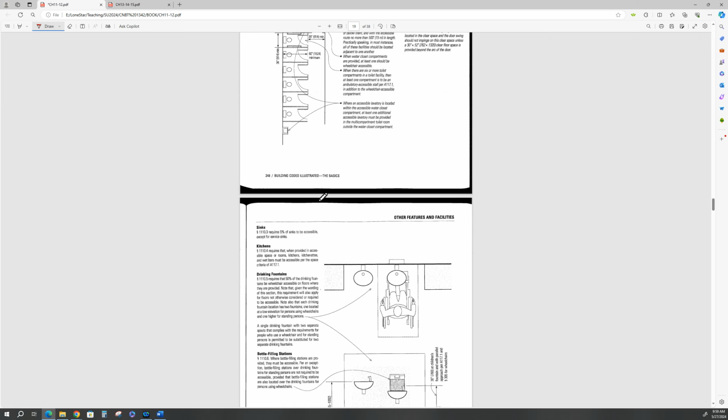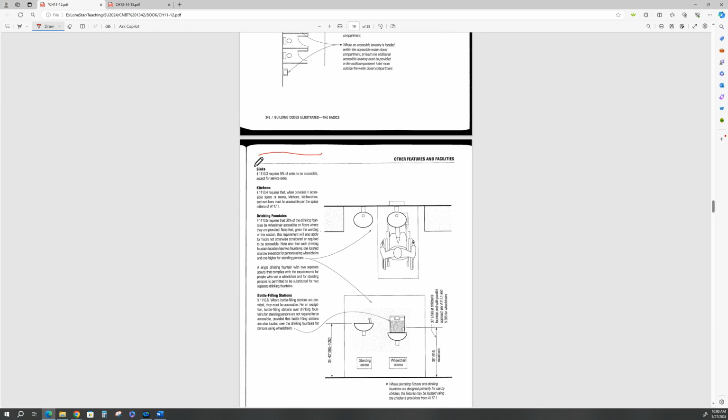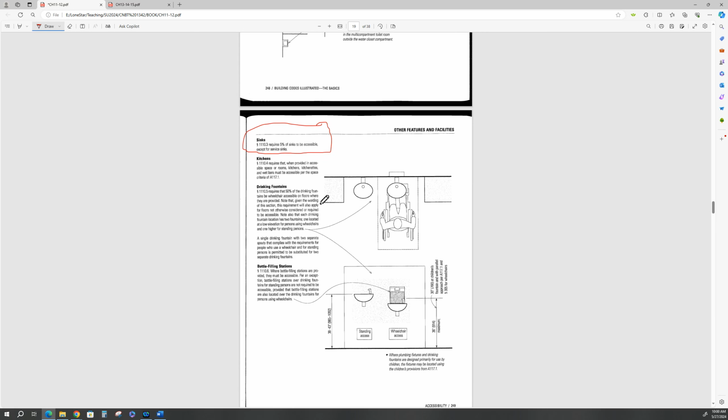What percentage of sinks must be accessible? Well, 5% of the sinks must be accessible. This section requires accessible space for rooms and kitchenettes. How about drinking fountains? 50% of the drinking fountains. 5% for sinks, 50% for drinking fountains.